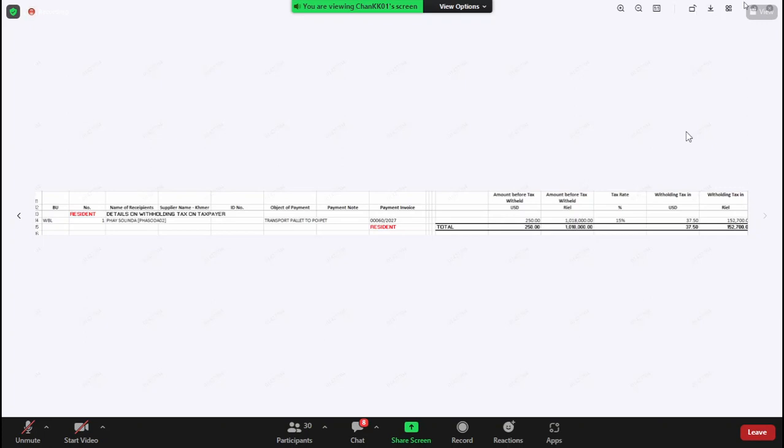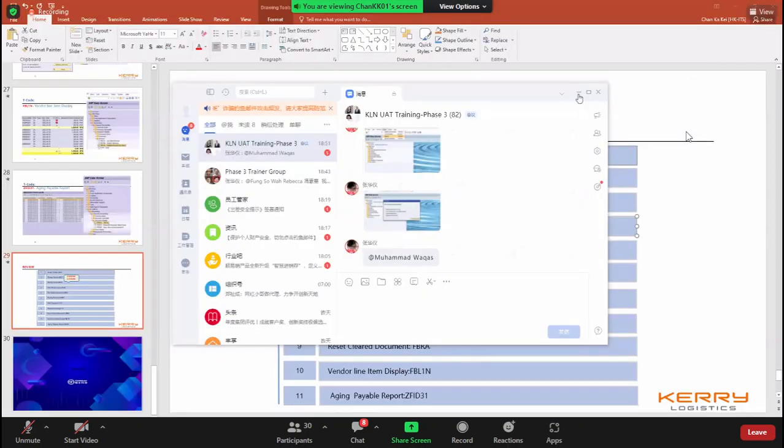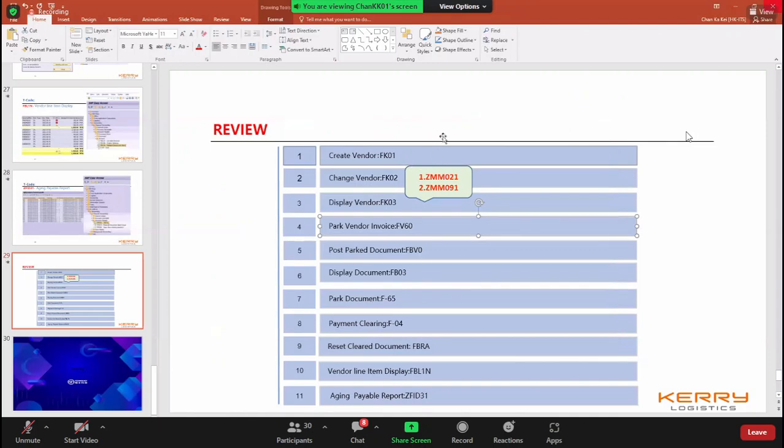So we will try to stop the AP section here, and then Cecily will try to explain to you about the UAT script form. Please wait a minute. She will share her screen.